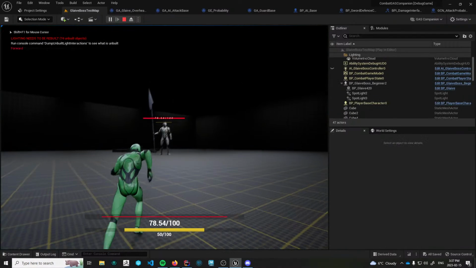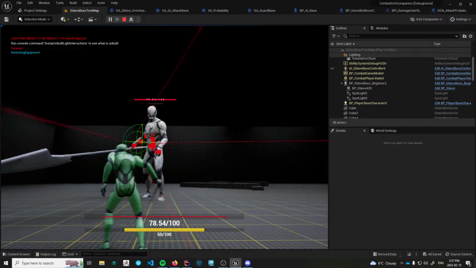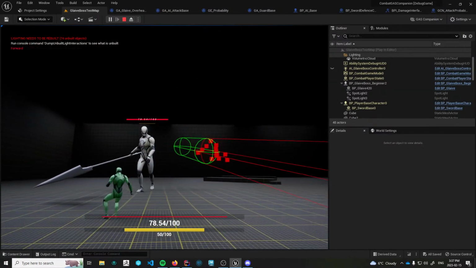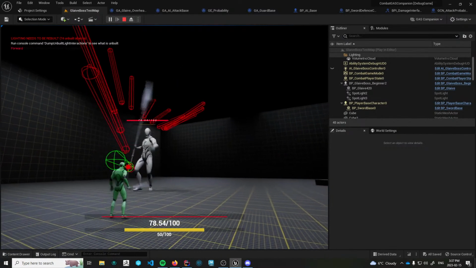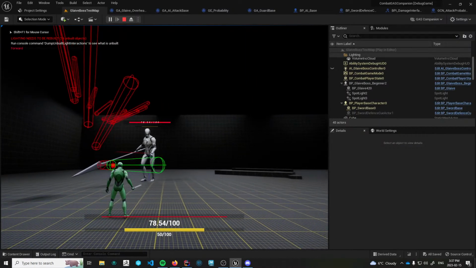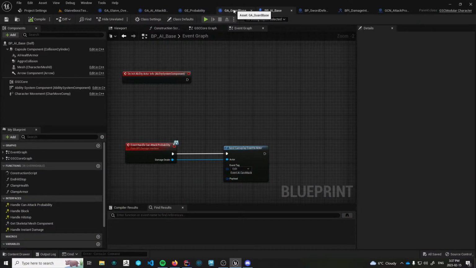Let's see if it applies now. Come on, man. Lock in, lock in. Draw your sword out. Lock in. Wait for him to attack. Attack, do it, do it. Nope, still not working. There should be a way for me to debug AI gameplay effects.